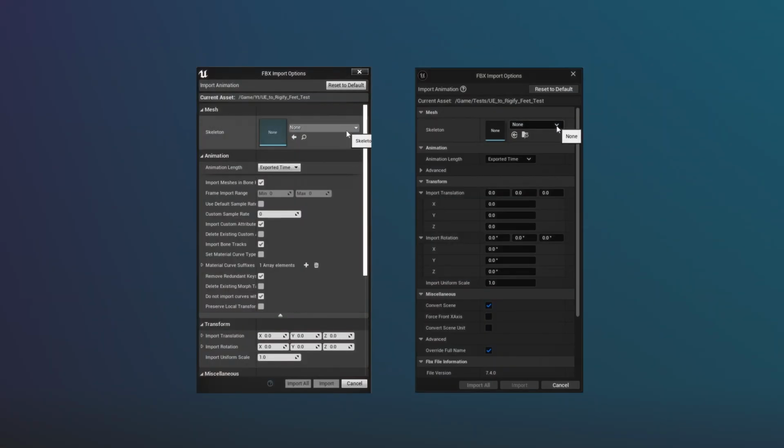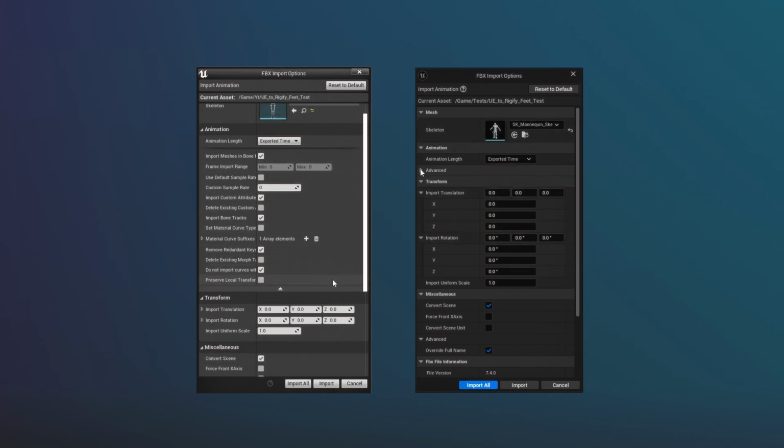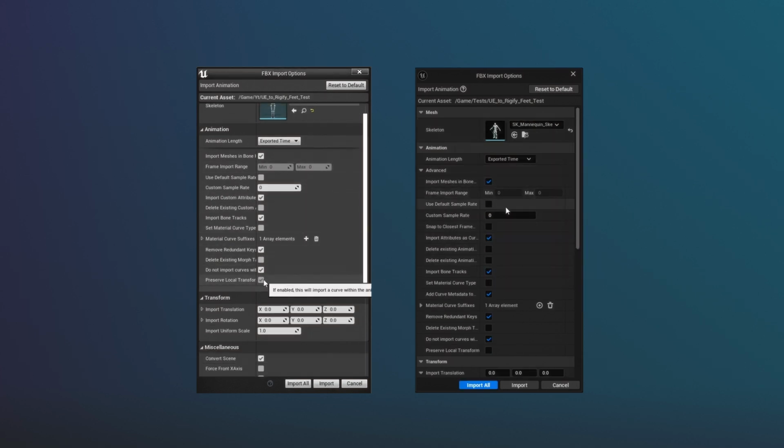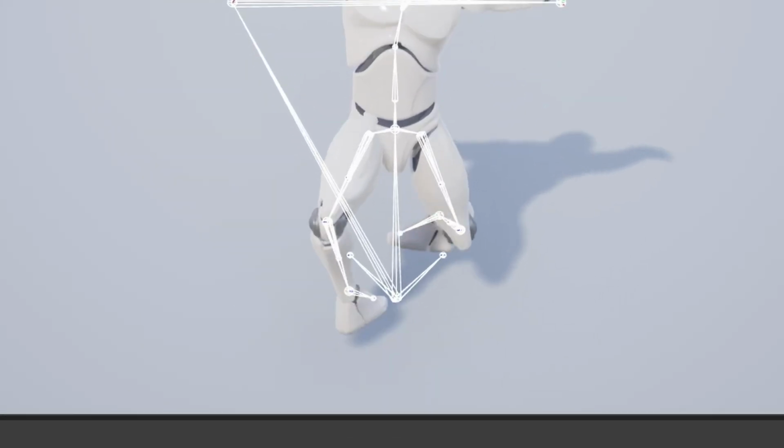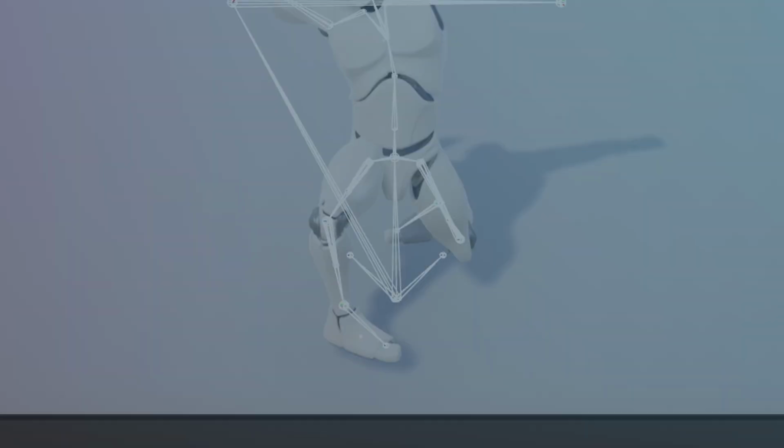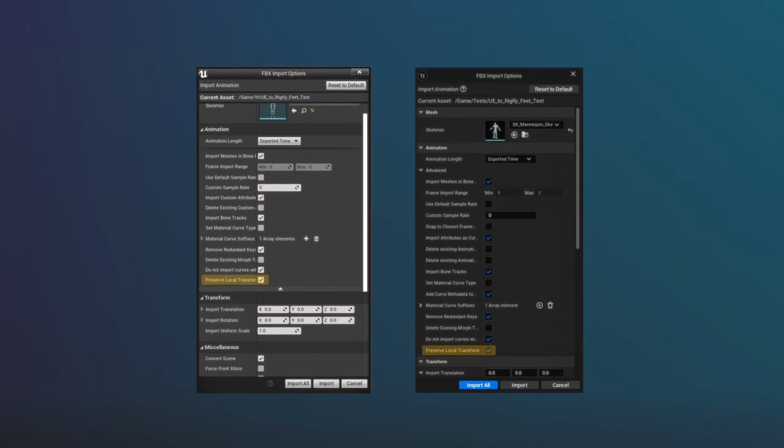Some final notes for skeletal meshes. For the most part, the import settings in Unreal are similar to the static meshes. Just make sure if you are importing the UE skeleton to choose the existing skeleton in your project. And when working with UE to Rigify and sometimes your own skeletons, imported animations can be messed up. In this case, we need to click Preserve Local Transforms.